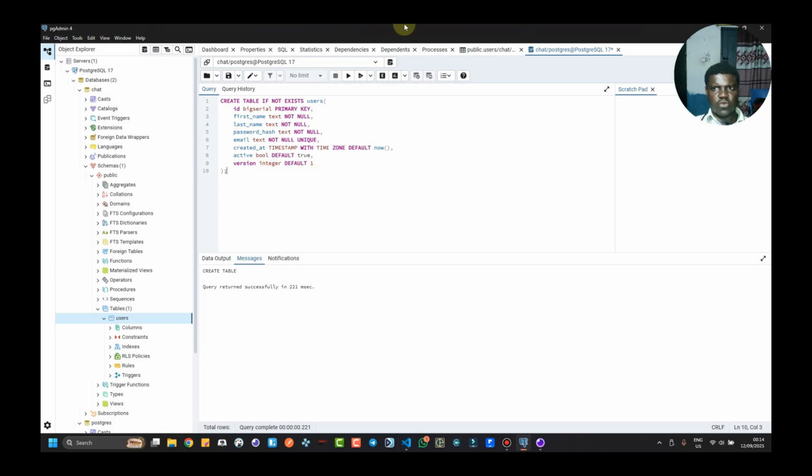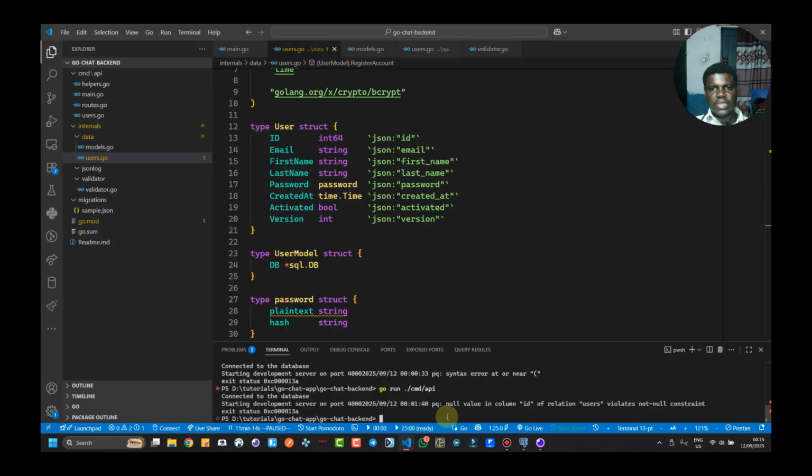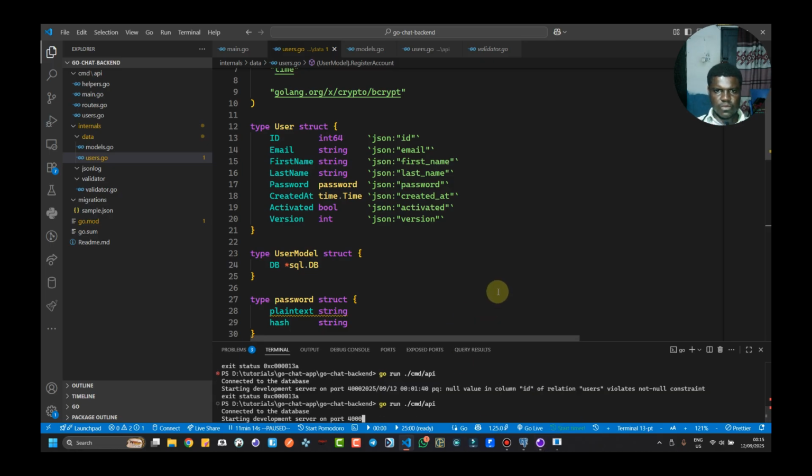What I did was I dropped the table and recreated the table again. So I used this query to recreate the table. You are going to have the same thing that we did, but I just wrote it. So you can pause the video and write it as it is over here. We'll be good to go. Now let me go back here and run the app again.